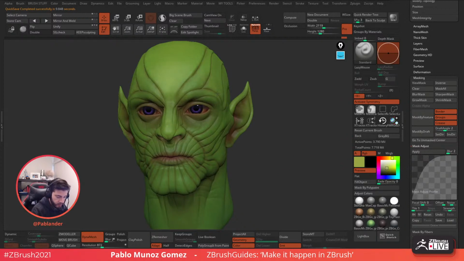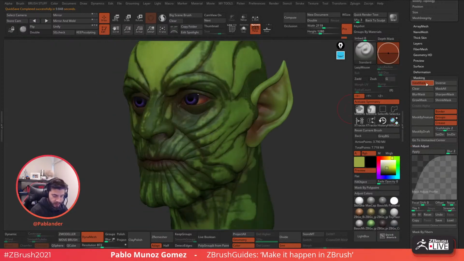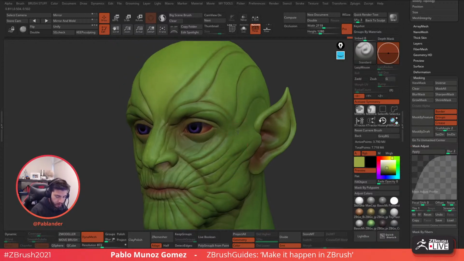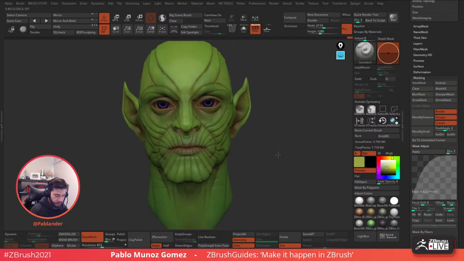And I'm just gonna go very quickly over certain areas with a lighter color, but I have the mask, so I cannot paint in all the areas. So this is another way to variate that base color. Again, this is a little bit more in depth in the tutorial that I have in the ZBrush guides if you want to have a look at it. But yeah, that's pretty much it.